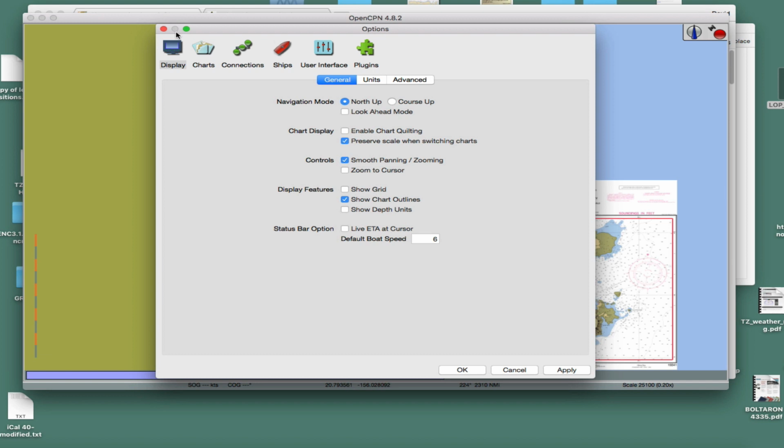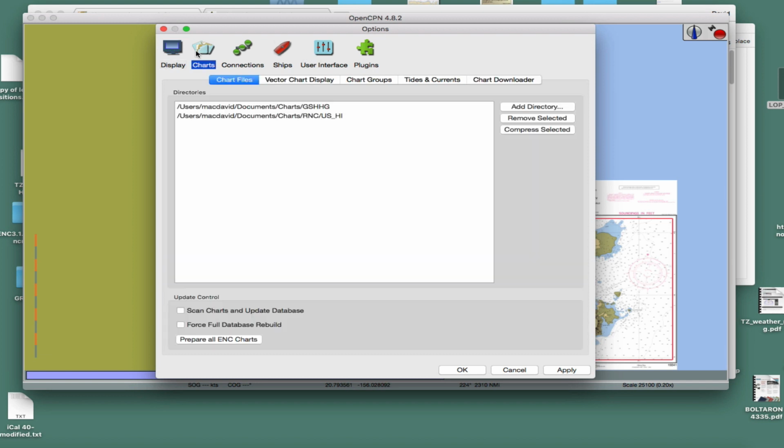So let's go back here to the charts and say add directory. I'm going to come back to this. This is where you turn on and off what charts you actually look at, regardless of what all you have stored on your computer. But these are the two we're looking at now. We're looking at this one of Hana Bay and this vector and this base map.